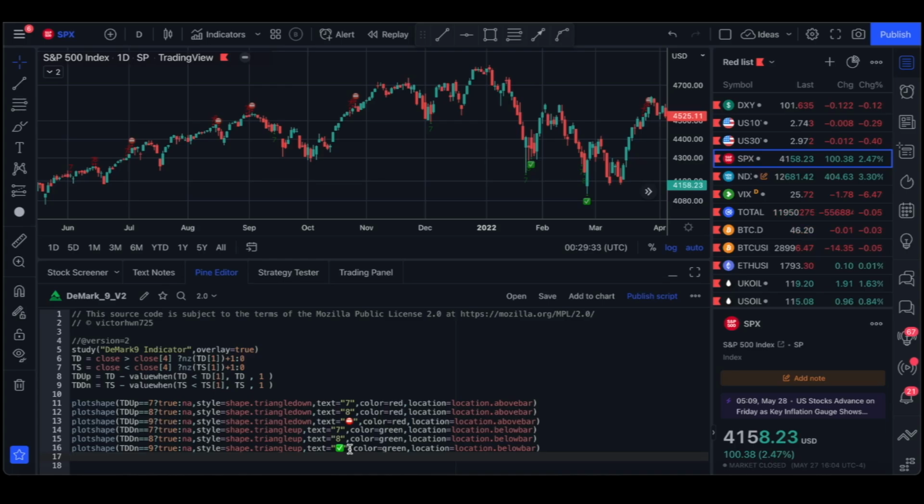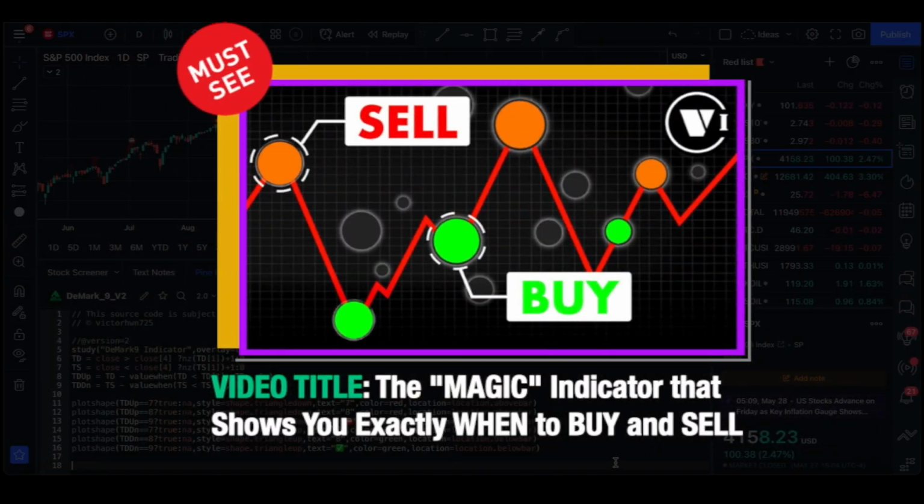Just want to drop a really quick video to share with you guys some pretty important updates on the DeMark 9 indicator source code from TradingView. These updates will apply to all of you guys who are using the DeMark 9 indicator on TradingView right now. A lot of you guys received the DeMark 9 source code from me last year after watching this video and have been using it on a regular basis ever since. I've received quite a lot of great feedback from you guys on this, what I call the magic indicator.